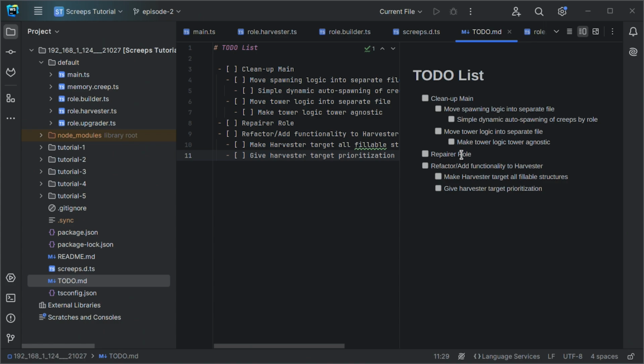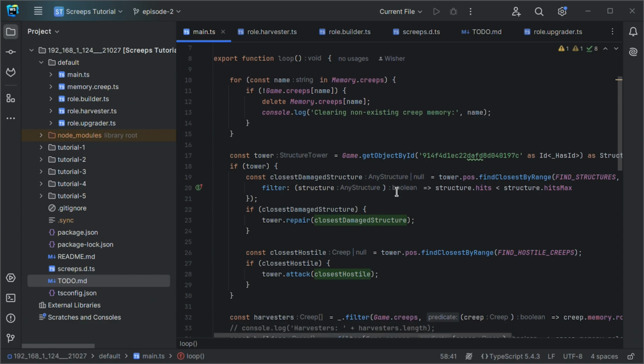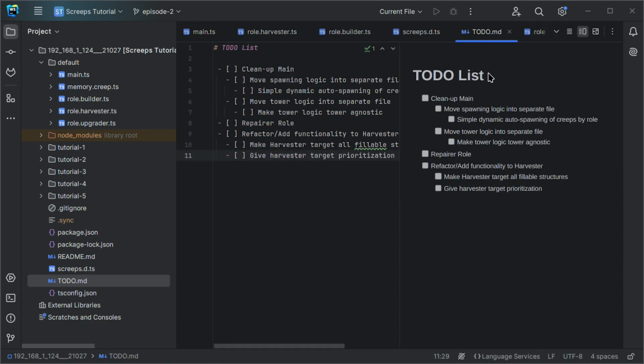We will also add a repairer role. This role will have the responsibility of keeping the tower filled with energy, and secondarily, they will repair any structures that are damaged. Finally, we're going to be giving the harvester role an upgrade, in regards to making them able to target the remaining structures that need energy, and adding a prioritization system to their targeting. So, let's get started. We're going to want to move this tower logic.